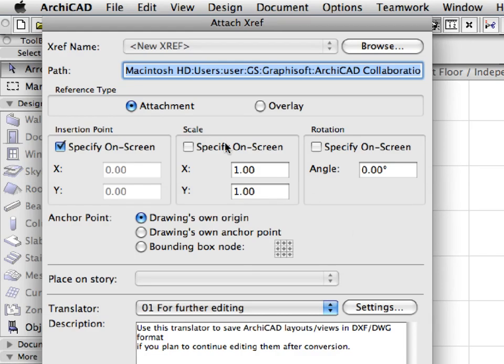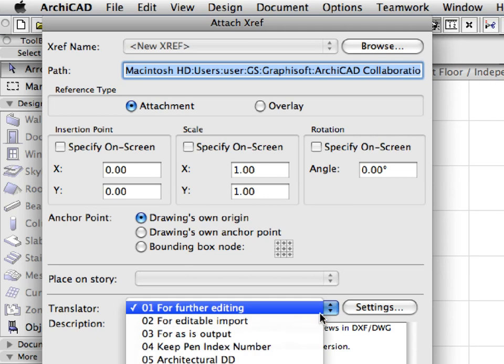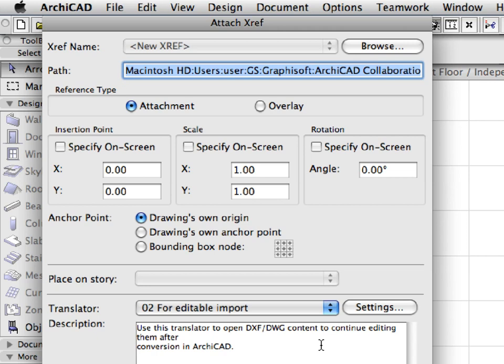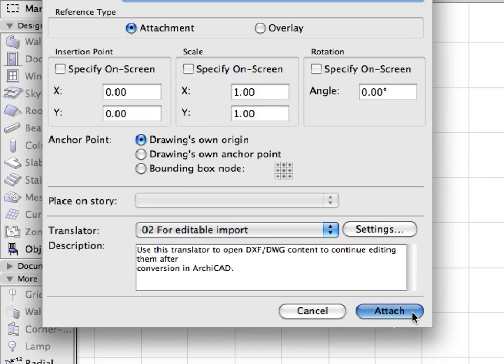In the Attach XRef dialog, select Attachment for reference type. Uncheck the Specify On-Screen radio button in the Insertion Point field. Select the drawing's own origin option for anchor point. Then, select the O2 for Editable Import Translator, and press the Attach button to proceed.